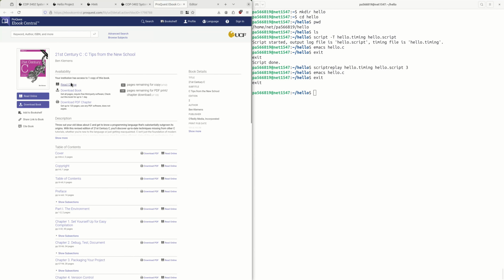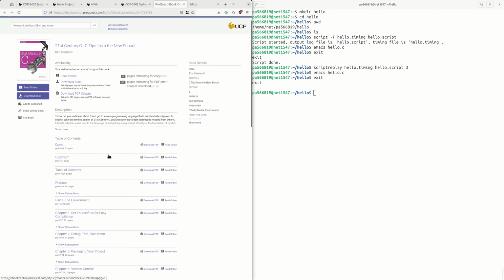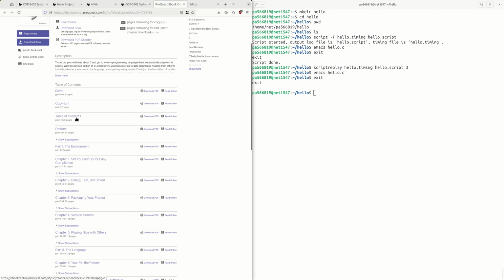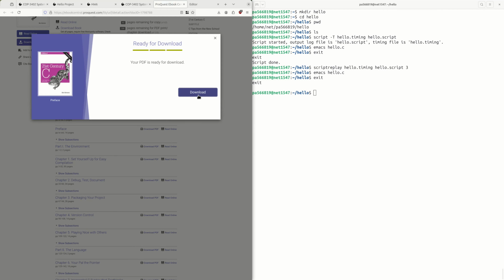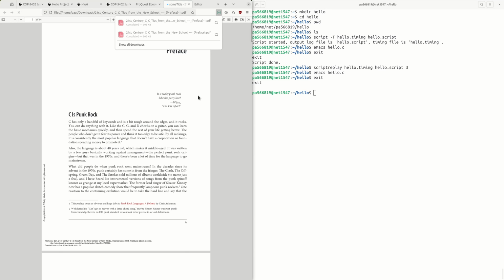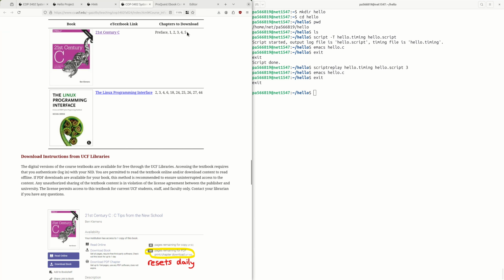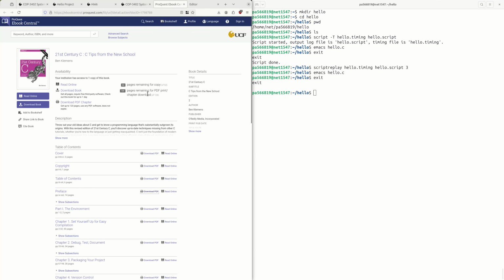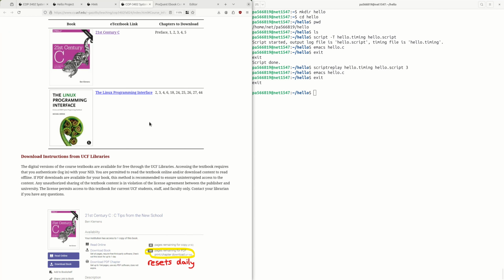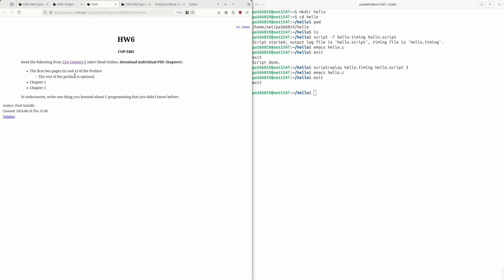So do not click read online. Instead, scroll down and you'll see all of the chapters available and a download PDF link. Click on that link to get access to a PDF version of that section of the book. You should be able to download all the first 5 chapters and the preface in one day. You should have enough pages remaining for that one day. If you make a mistake or download something else, you can just wait till the next day to download the rest of it. But for today's reading for homework 6, you'll only need the preface, chapter 1, and chapter 2.